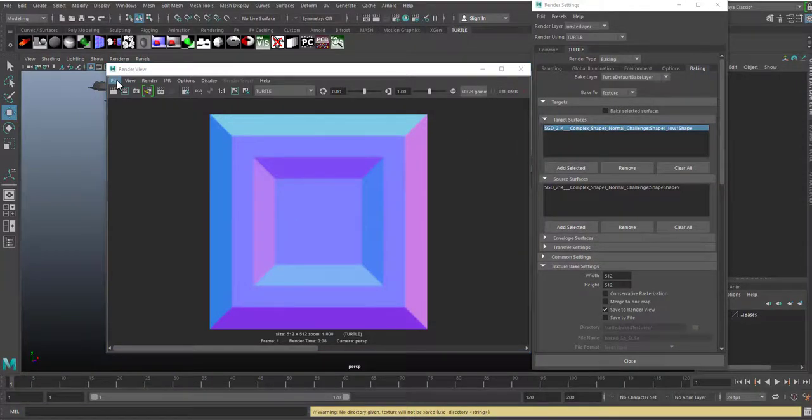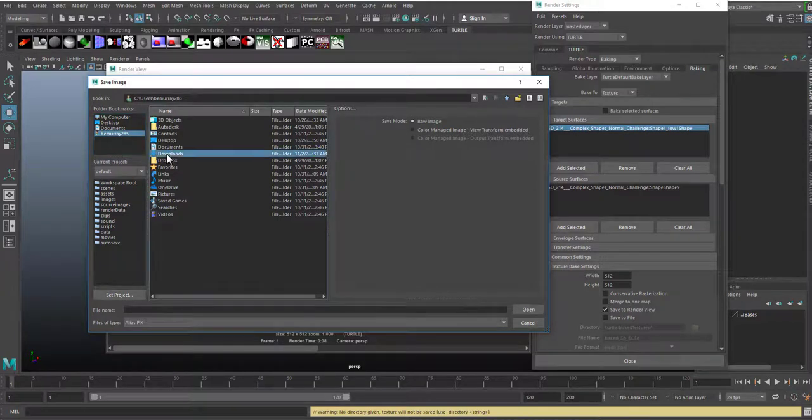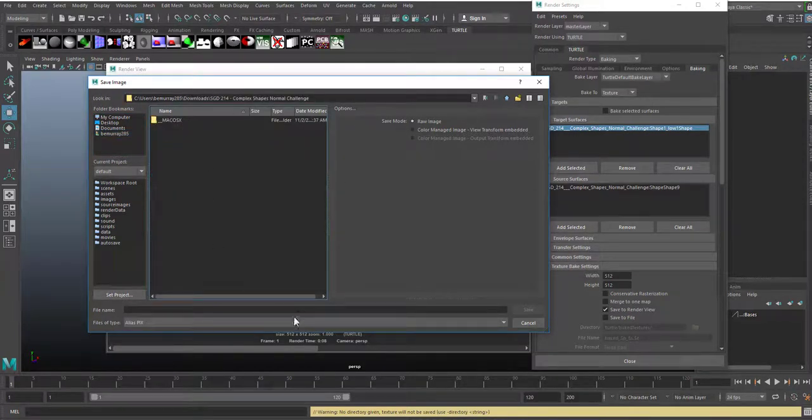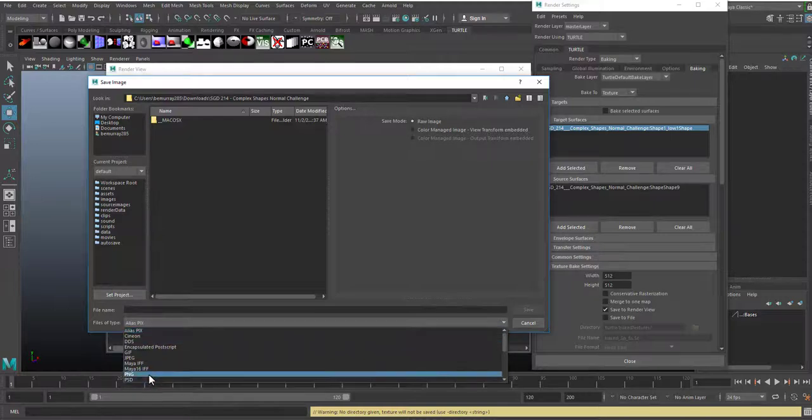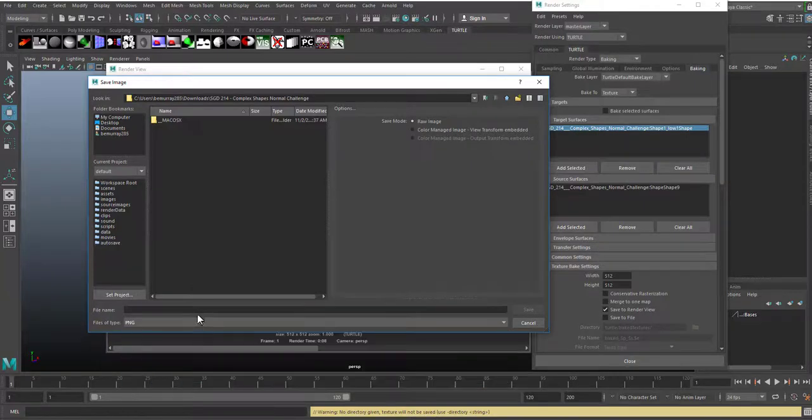So what I'm going to do is go to File, Save Image, and we'll put it in the normal challenge folder. Make sure you change it to PNG. PNG is usually what I go with. You can do a PSD, JPEG, but PNG is usually what I like to use with these. I'm just going to name it shape 1, plain, normal, so that I know exactly what it is. And go ahead and save it.